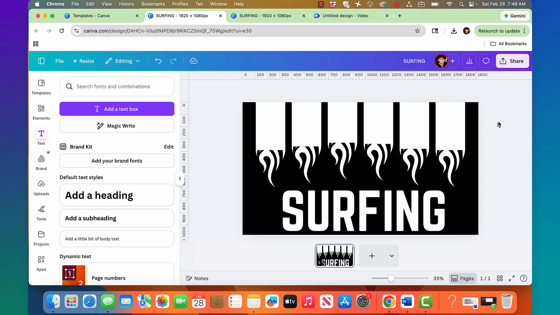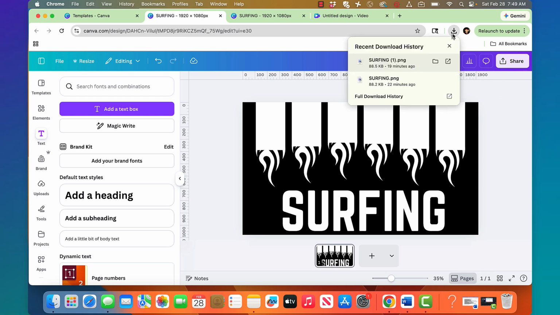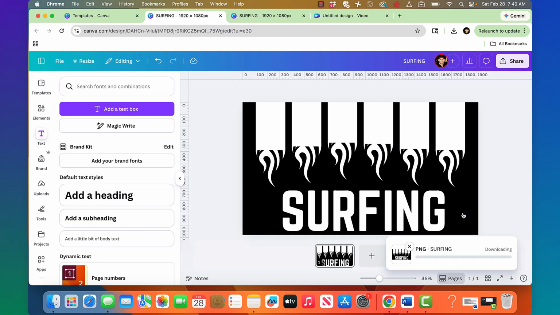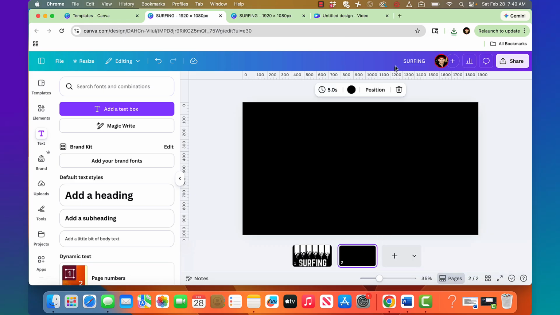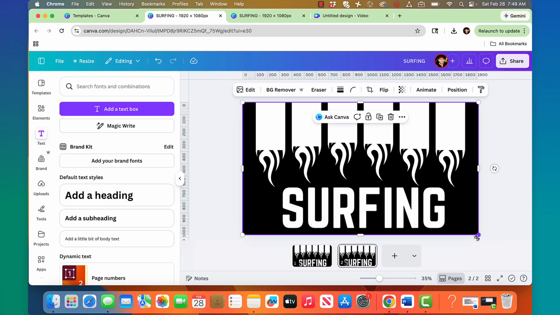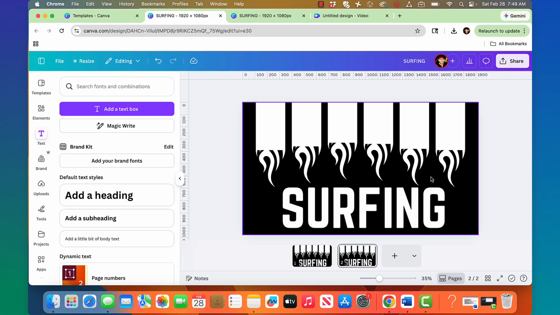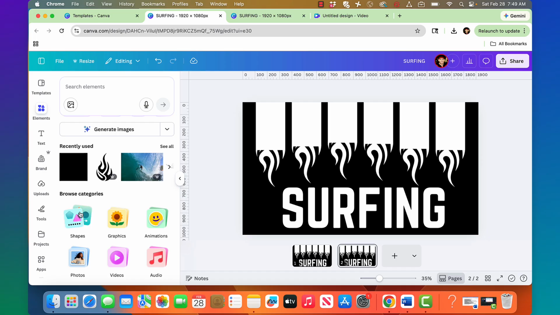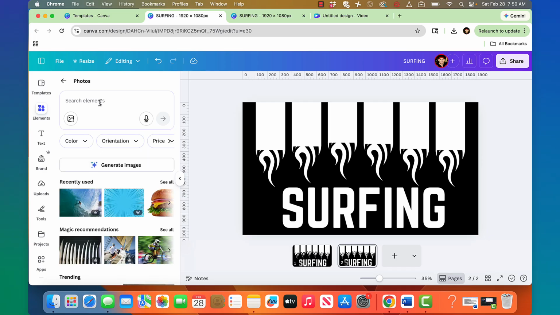Let's merge all these layers into one. Flatten, rasterize, share, download. PNG or JPEG is fine. Then create a new page, bring it in. And now we got our mask-like layer, where in the multiply blend mode, the whites will drop out and the blacks will win. And we just need a photo: shapes, graphics, photos, surfing.